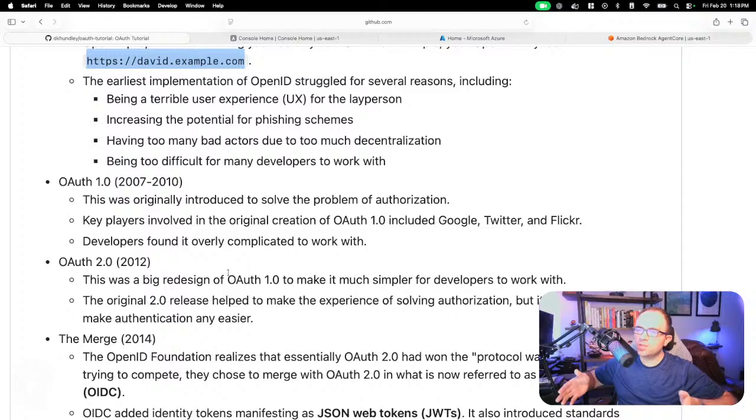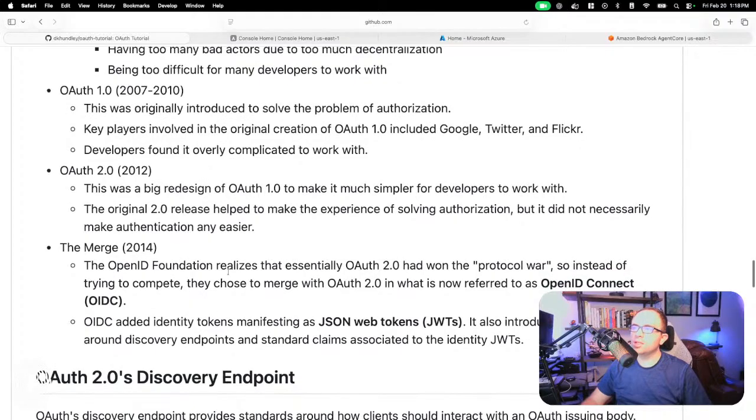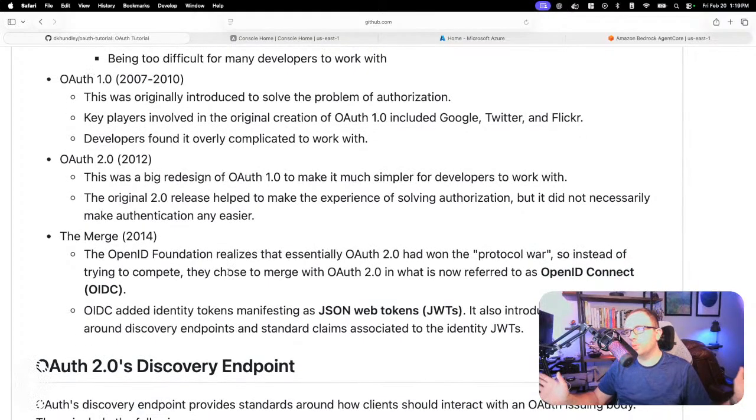Then we fast forward to 2014, and we see what we call the merge. The OpenID Foundation realized that OAuth 2.0 had won the protocol war. So instead of trying to compete, they built a layer on top of OAuth 2.0 called OpenID Connect, or OIDC for short. OIDC added additional things and standardizations, such as identity tokens manifesting as JSON Web Tokens, or JWTs for short, which we will see in action later on in the stream. And that is essentially what we have today.